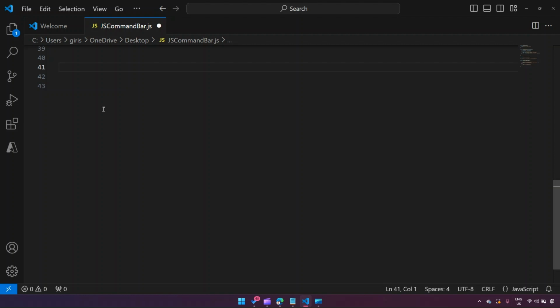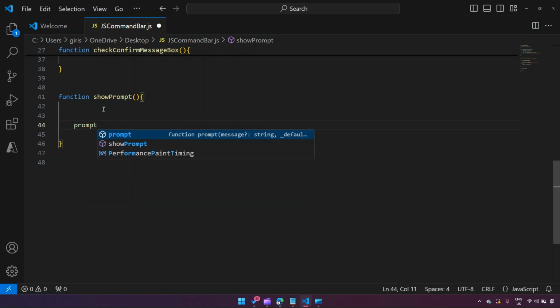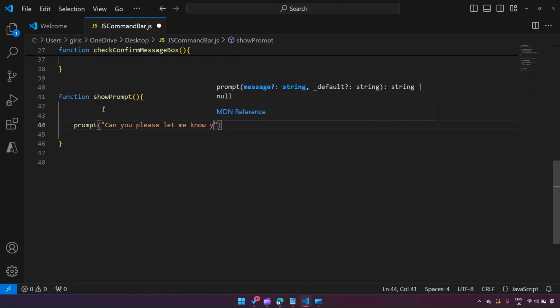In order to show a prompt, you just write a function and call it showPrompt. Any name will do. And here we just need to put some prompt to the user. So how do you write a prompt? I'll just say prompt, and I'll say, can you please let me know your name? This is just like a question to the user.